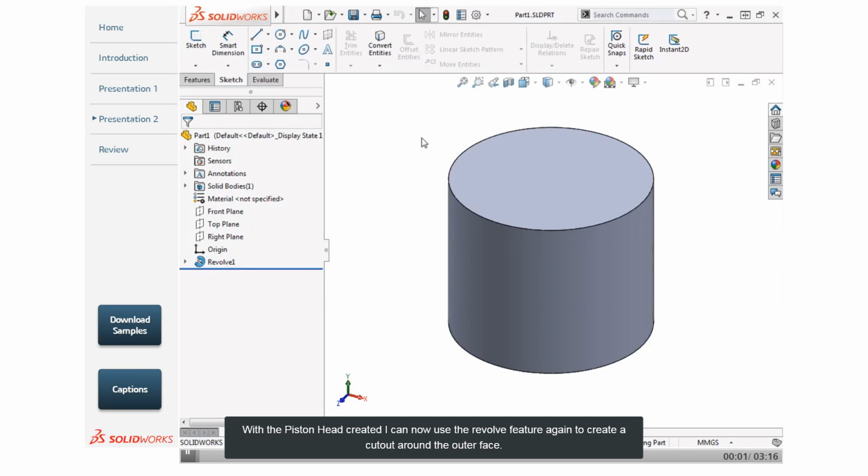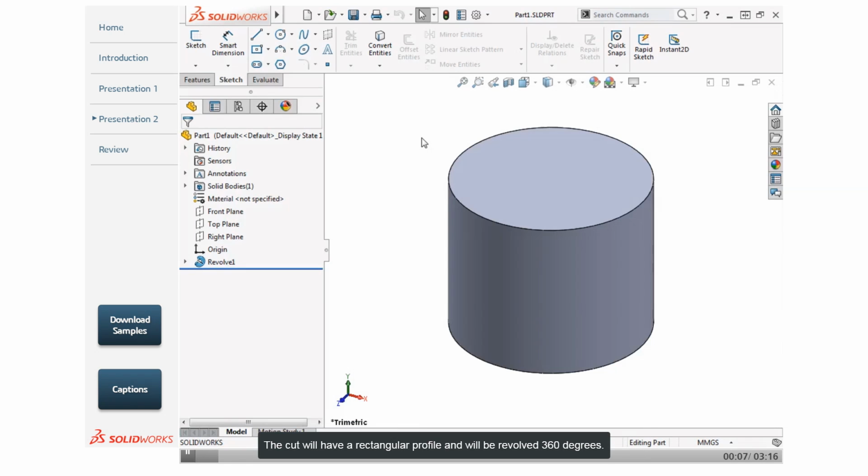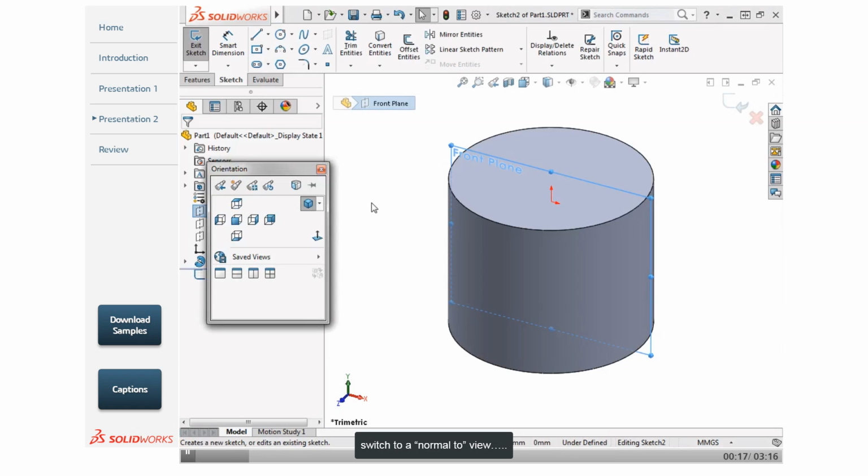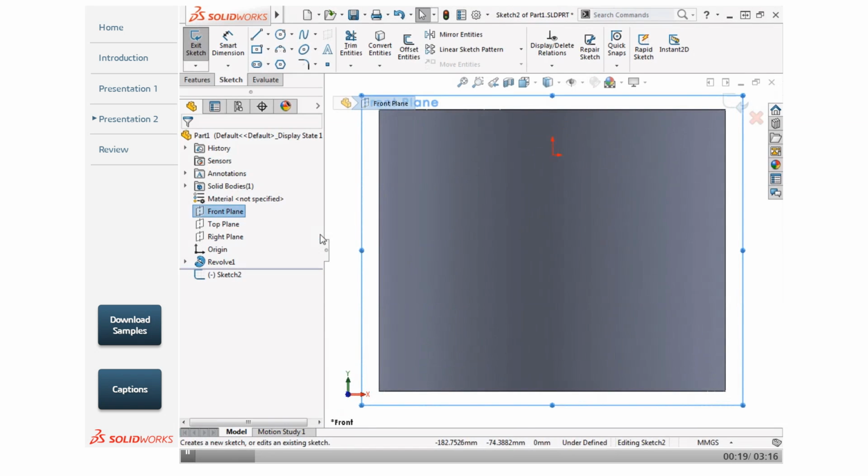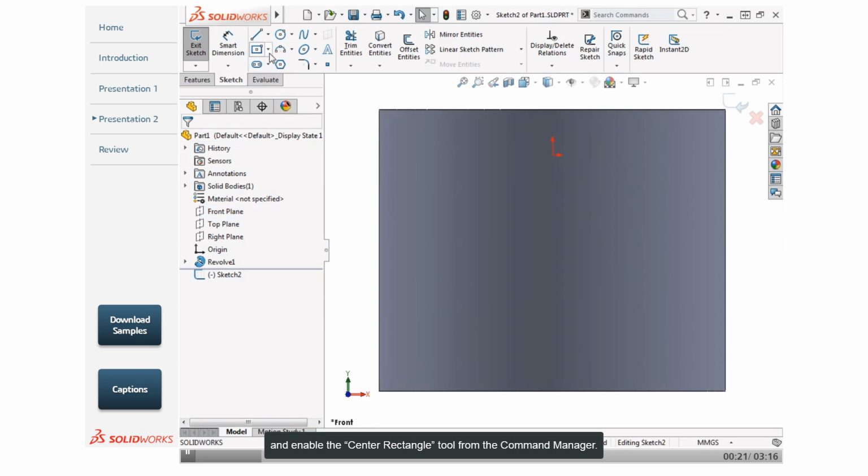With the piston head created, I can now use the Revolve feature again to create a cutout around the outer face. The cut will have a rectangular profile and will be revolved 360 degrees. To begin creating the rim, I will begin a new sketch on the front plane. Switch to a Normal To view and enable the Center Rectangle tool from the Command Manager.